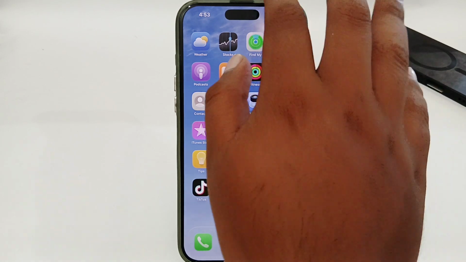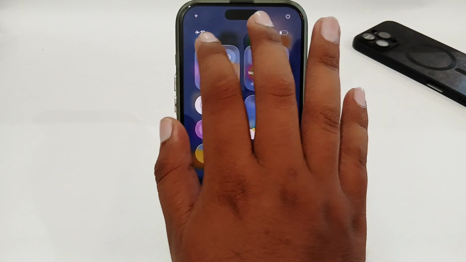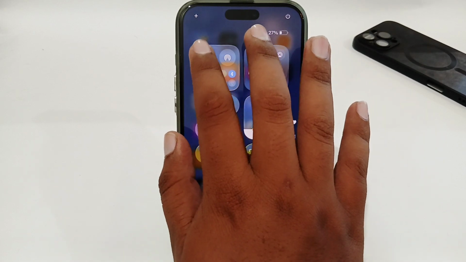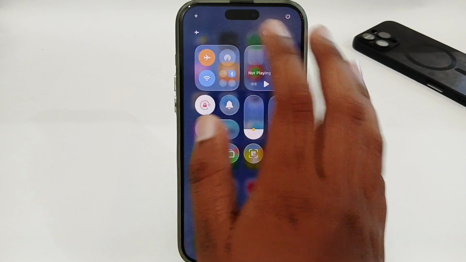First of all, try to enable and disable your airplane mode up to 4 or 5 times. It will make a quick refresh of your network settings.